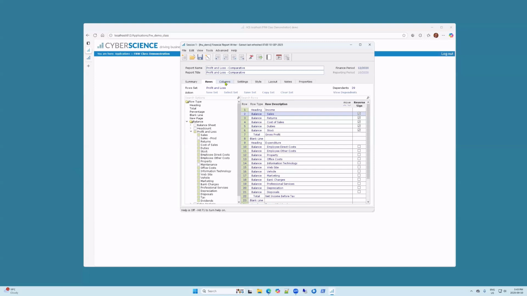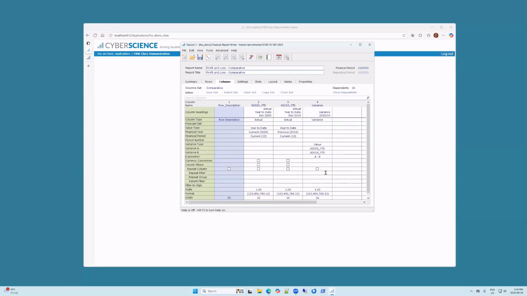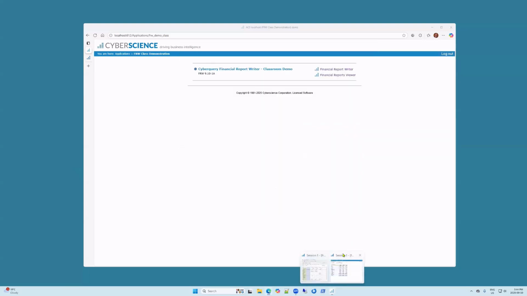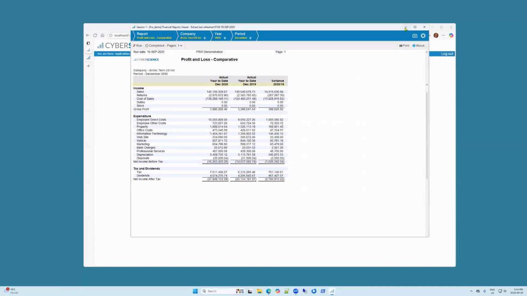So that's the rows. Columns are similar in the way you set them up. In this case, this row has a row description. We have our year-to-date current and previous year, and a variance column. Let's say, for instance, I looked at this variance column and it was in dollars, which I think it is, and I wanted it in percentage instead.